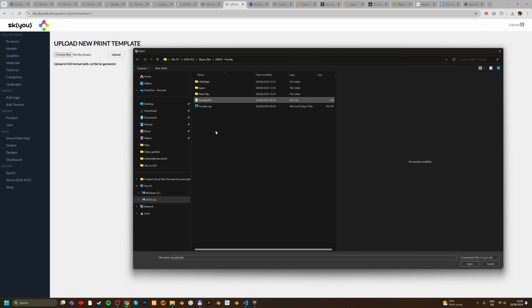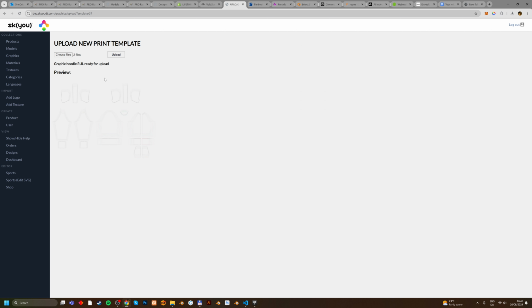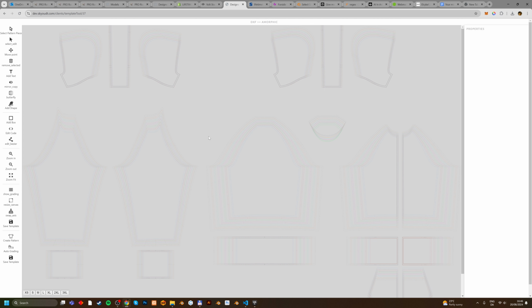So we have our SVG and we have our rule file. Select them both, and then you can see you get a preview. Now upload that, and we get a larger preview. And the only tools we're interested in when publishing are these three at the bottom: create a pattern, auto grading, and then save template.